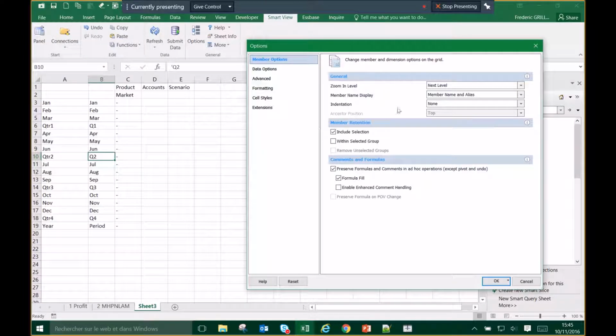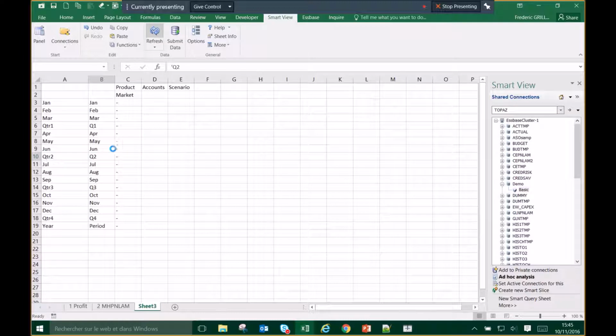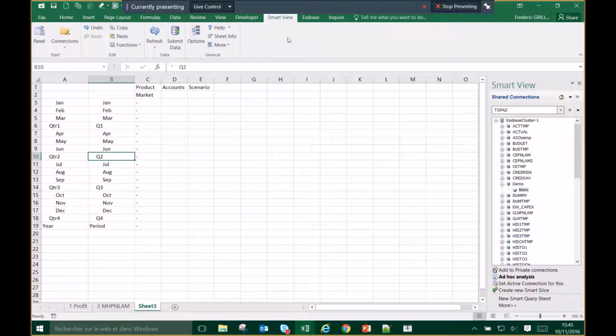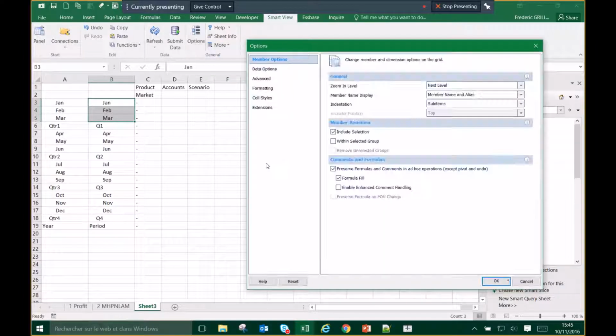In the options, I have the possibility to select an indentation for subitems, for instance. It shows the hierarchy. Q1 is the total for January, February, and March. For the options, I can choose to include selection or not.